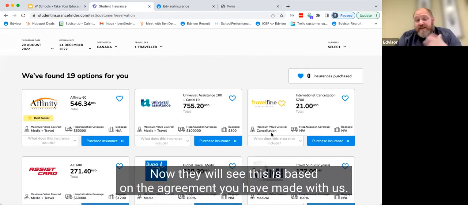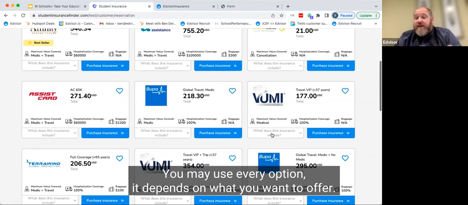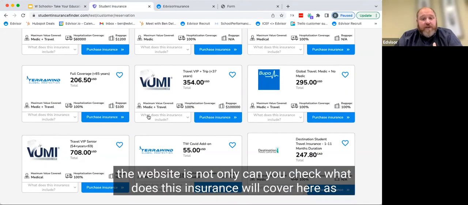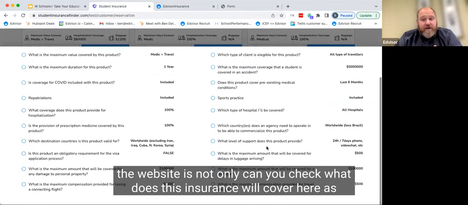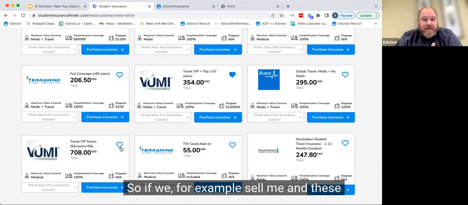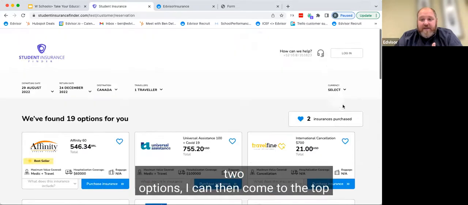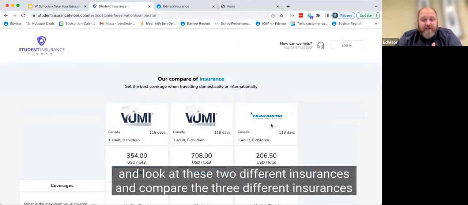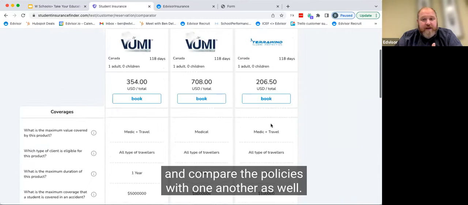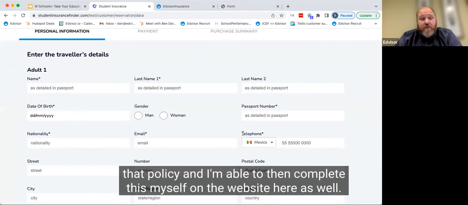Now, they will see this is based on the agreement you have made with us. So there may only be one or two options in here. You may use every option. It depends on what you want to offer. And one of the great things about the website is not only can you check what this insurance all covers here, but you can actually compare. So if, for example, we select Vumi and these two Terrawind options, I can then come to the top and look at these different insurances and compare the policies with one another as well. I can then decide if I want to book that policy, and I'm able to then complete this myself on the website here as well.